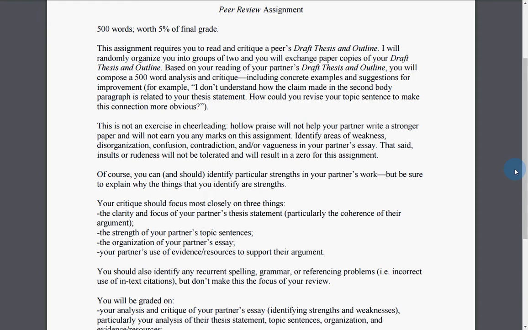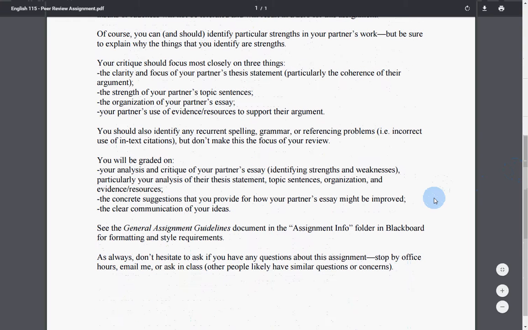That said, don't be rude. Insults or rudeness will not be tolerated. If you're insulting your partner or being rude, you'll simply just get a 0 for this assignment because that's not acceptable. If you're not sure what to talk about, your critique should start by focusing closely on three main things: the clarity and focus of your partner's thesis statement. We talk so often about the centrality of a thesis statement to a successful research essay. So focus on the coherence of their argument. Also look at the strength of your partner's topic sentences and the organization of your partner's essay.